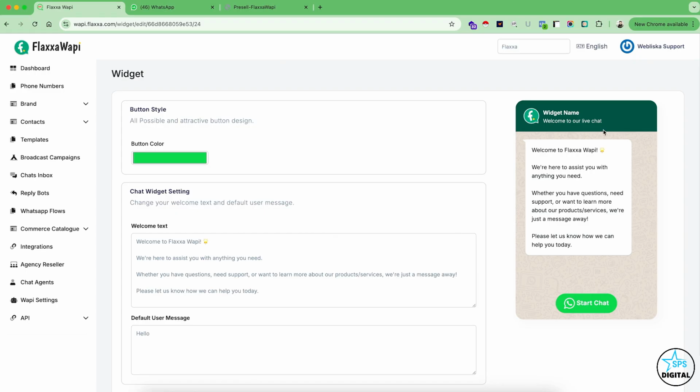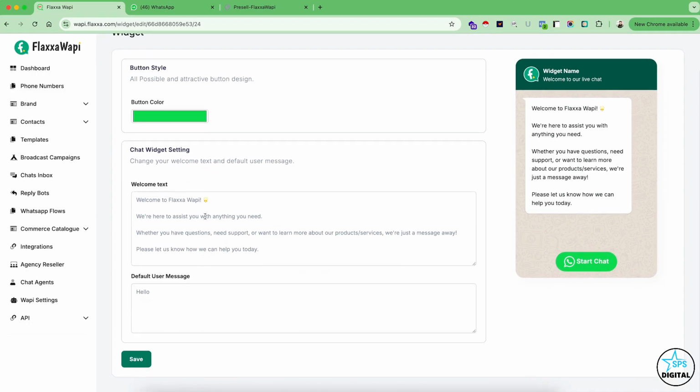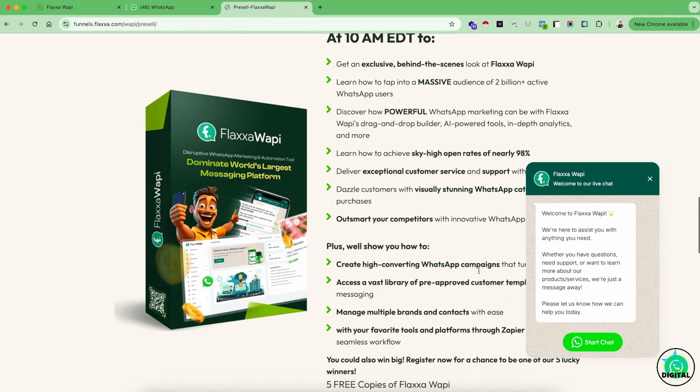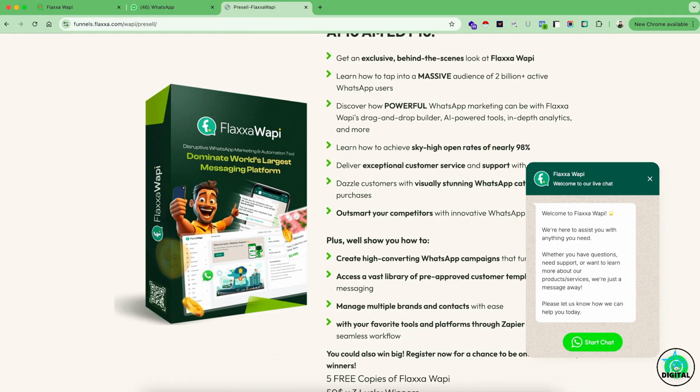In this next screen, you will see this nice preview over here with some options to configure. This is the welcome text, and this is the default user message. I just kept it very simple and called it hello. Once the user clicks on start chat, they will reply to you with a hello message. So you save this widget, and if you implement this widget on your website in the footer or in the header, you will see this kind of appearance. This can be closed and opened anytime.